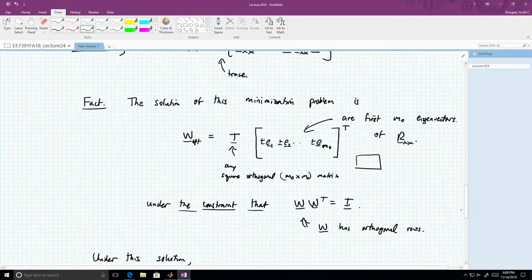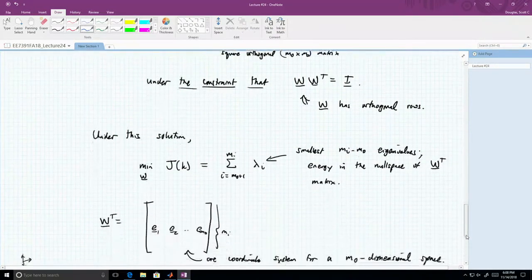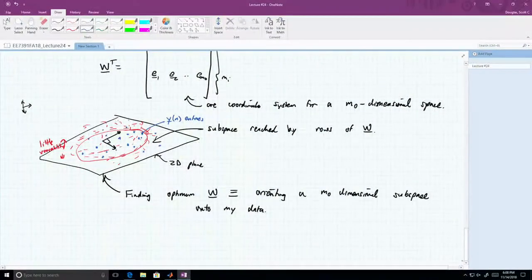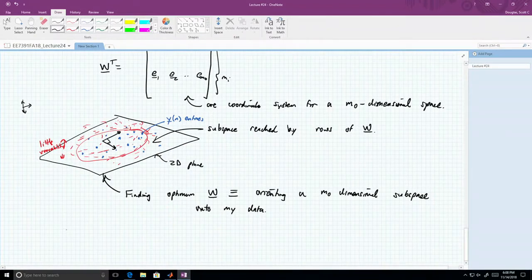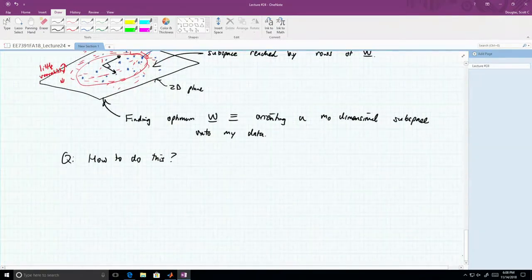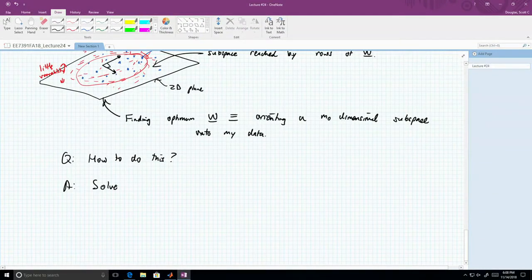Now, the question is, what are the mechanisms to do this? So the question is how to do this. Well, really what we want to do is solve problems of the following sort.